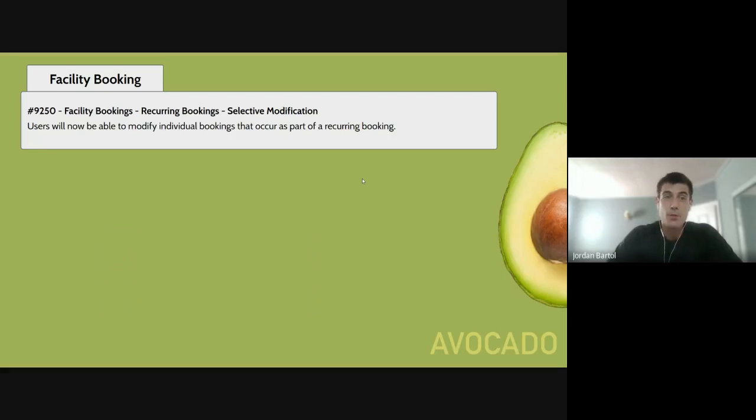And now we've given you the ability to selectively modify individual bookings that are part of a recurring series. So previously, if you had a recurring booking, you could only modify the entire recurring set. Now you can pick out individual bookings within that recurring sequence and modify those independently.